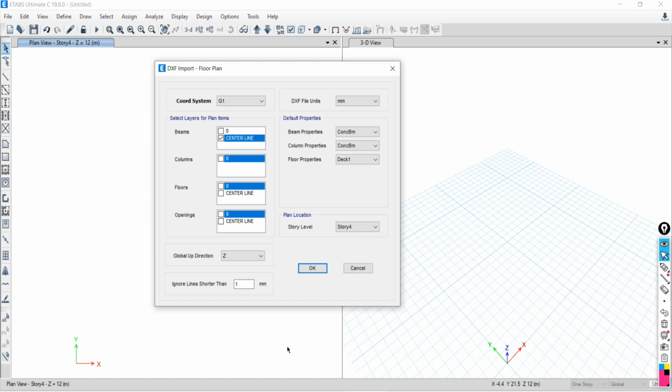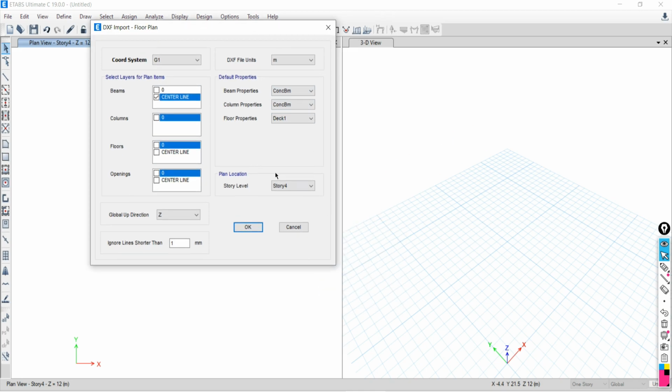Okay? Now, what is the file unit? Either it is mm or meter or feet or inches, centimeter. What is it actually? Meter. Very good, meter. Now, these are the properties, but let it be as it is. Don't worry about that.